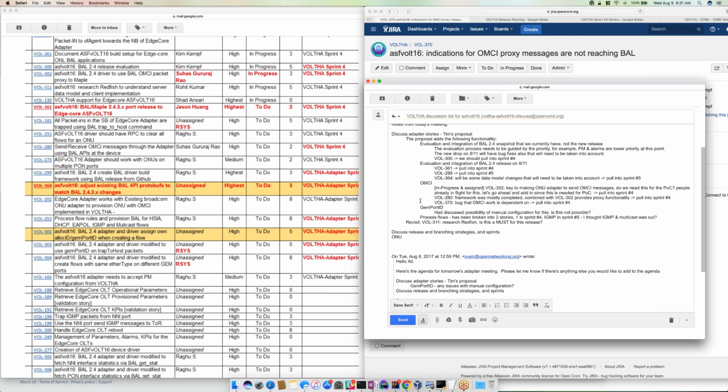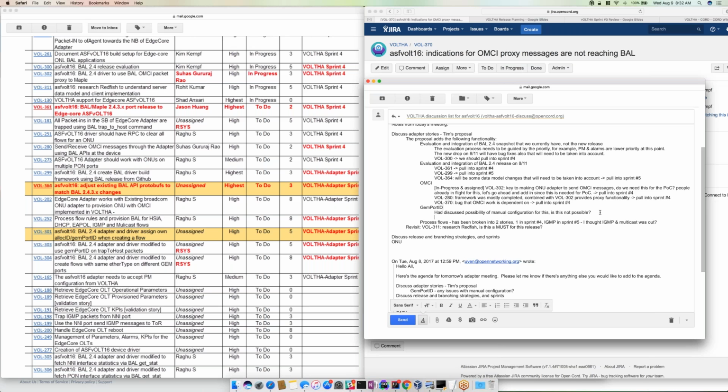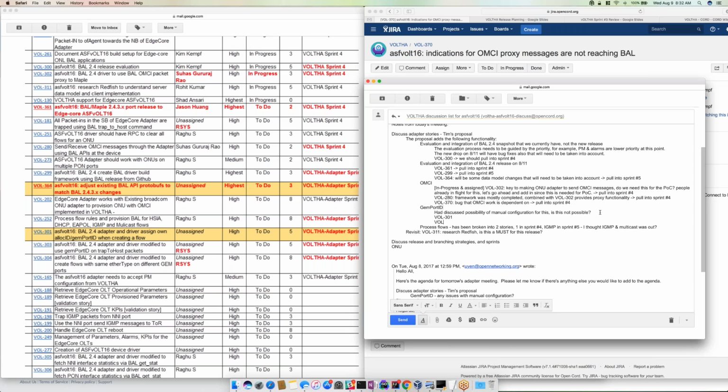So the next item is gem port ID. I did not list the items, so we'll take a look. It starts with 301, 303, and 304. We had discussed previously the possibility of manual configuration. What I'm seeing here is that it is not possible, so we'll need to add support for it. I don't know what the manual configuration means. I don't know if it was fixed mapped. Fixed mapped.